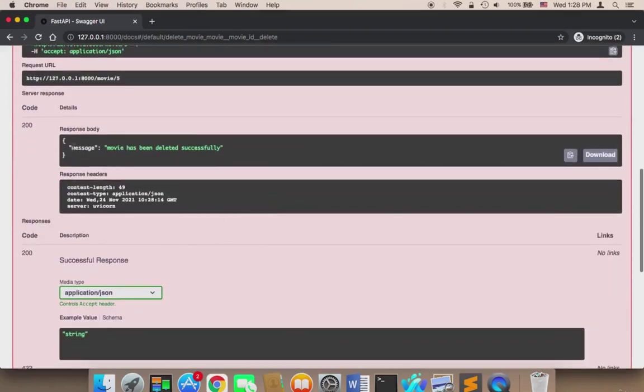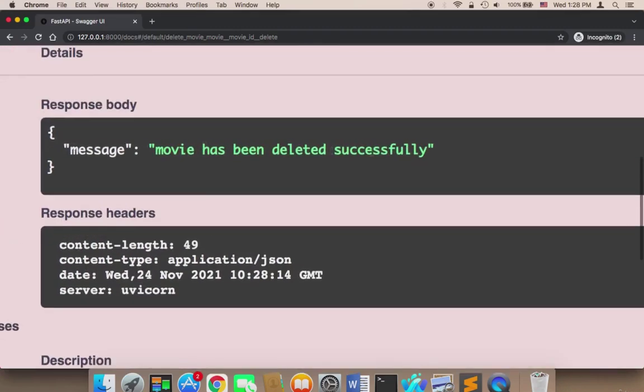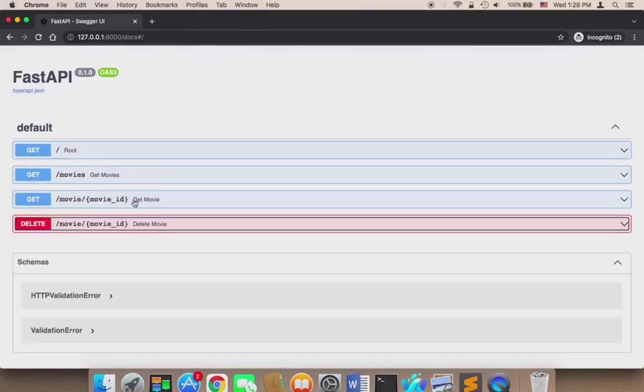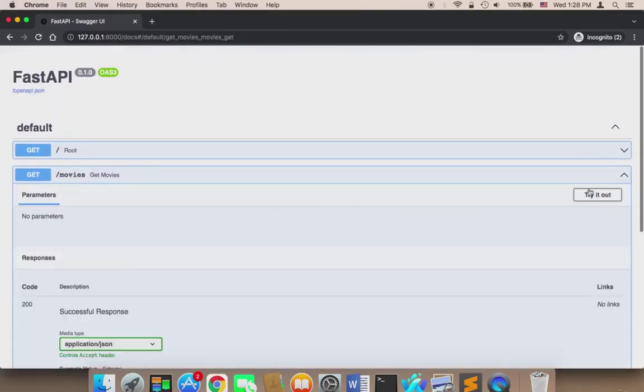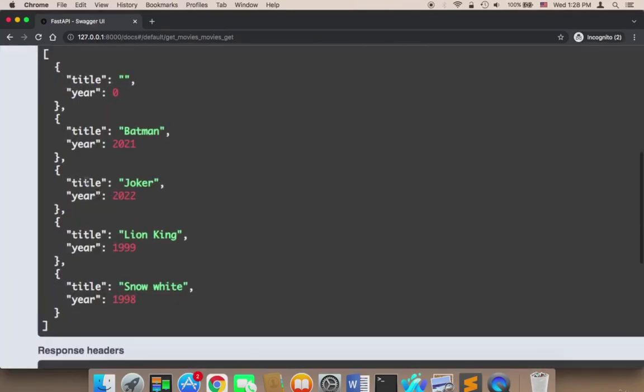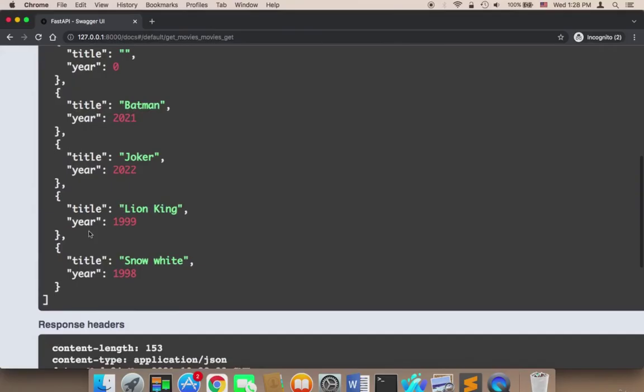And as you can see here, it says message movie has been deleted successfully. So how can we verify that the movie has been deleted? Well, we can go back to the movies, execute this, and check the movies that we have. Now we have 1, 2, 3, 4 movies. So the 5th movie is no longer there. The 5th movie has been deleted, so it doesn't exist. So it has been deleted successfully. This is how you can delete a movie, and this is how you can verify that the movie has been deleted.